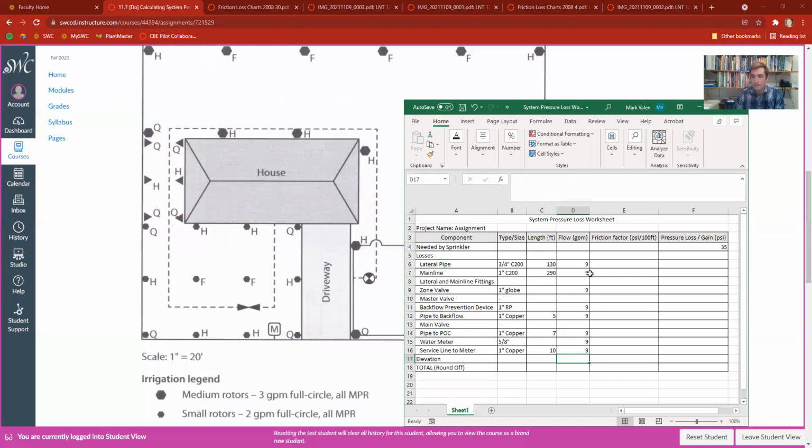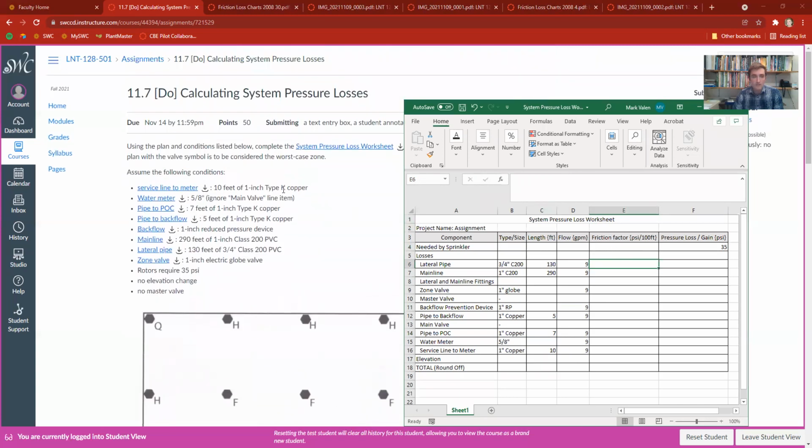Okay, getting more info. Now, the friction factor is where we have to consult the friction loss charts. If we go up here and take a look, we click on all of these links, that will tell us what the friction factor is. And if it's pipe, we're measuring it for every 100 feet. So let's take a look. We'll do it in order.